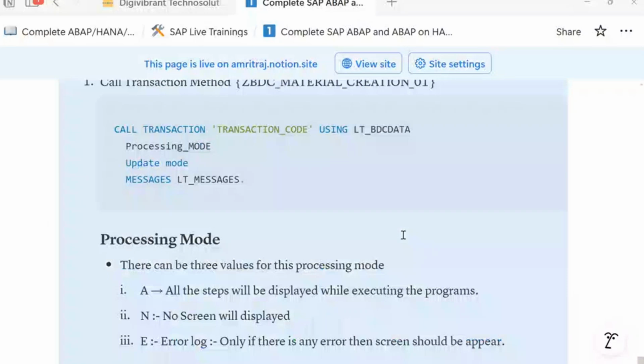Any question for batch data communication?